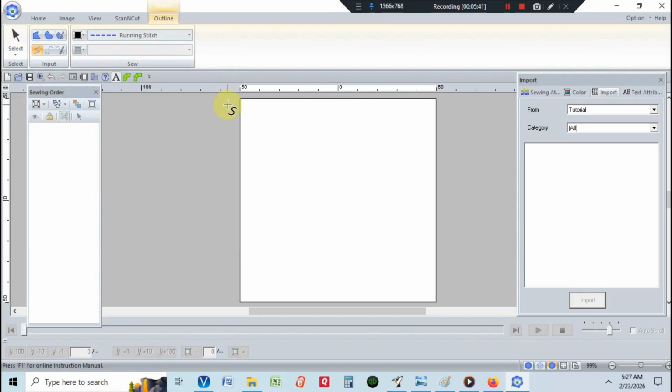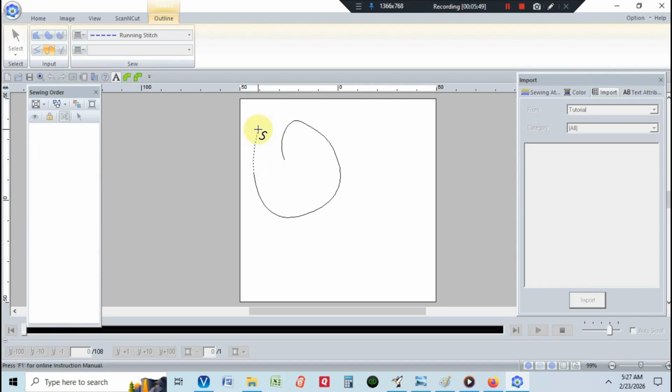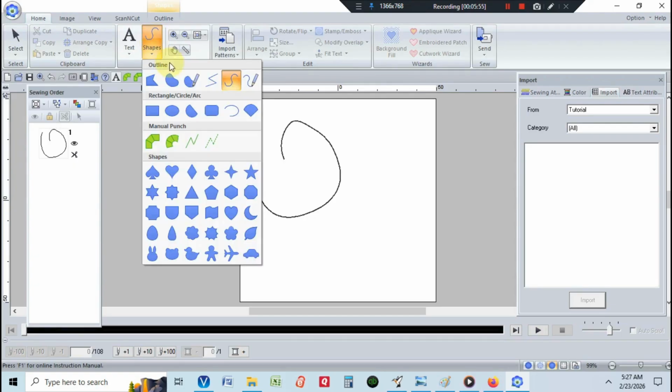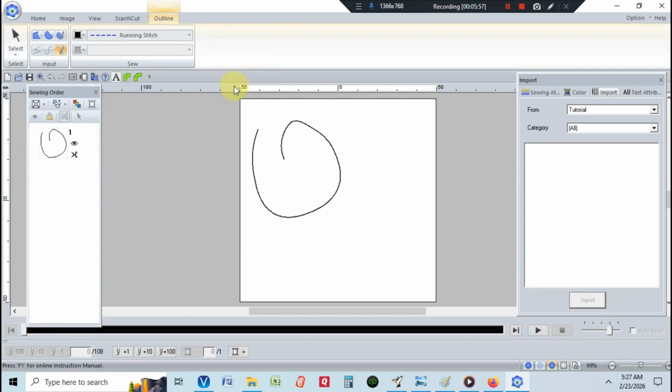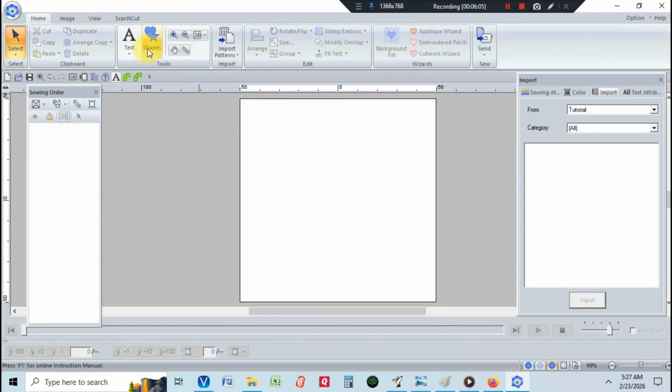And the shape, same thing with the curved one. Just go around and it just does curves. So that's fun. Go home, click on shapes. Let's go ahead and do that. Go back home.